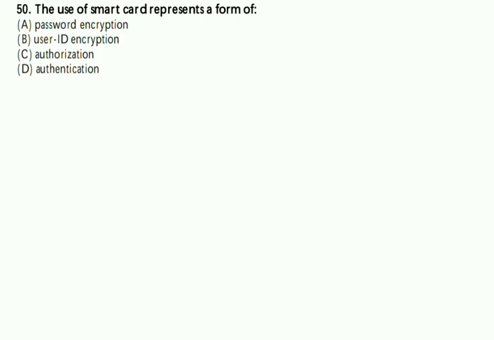The use of a smart card represents a form of dash. It represents a form of authentication, right? If you are using a smart card or paying a bill through your debit card or credit card, then it is giving proper authentication that you are the owner of the card and you have complete access to that card. A smart card is a pocket-sized card that has embedded ICs. They can be either contact or contactless smart cards. They can provide personal identification, authentication, data storage and application processing. So option D is the correct one.